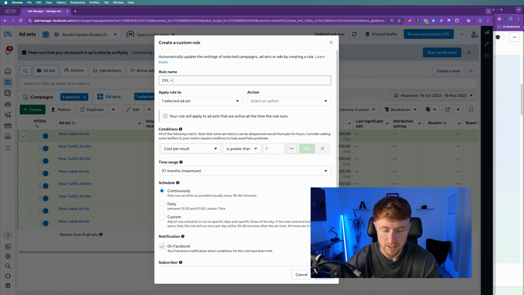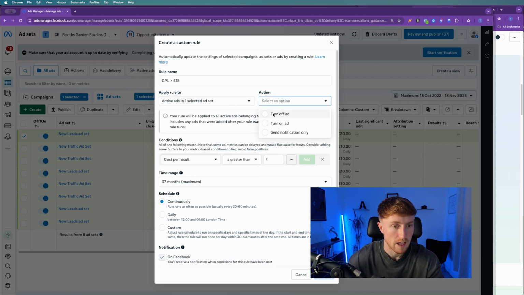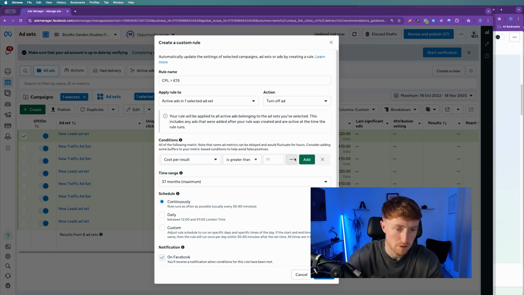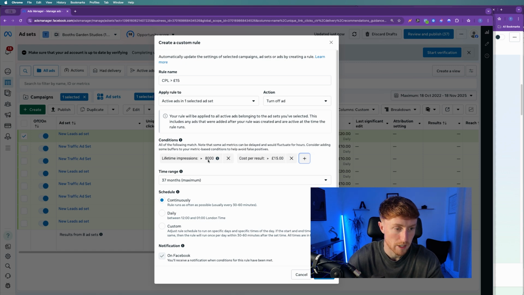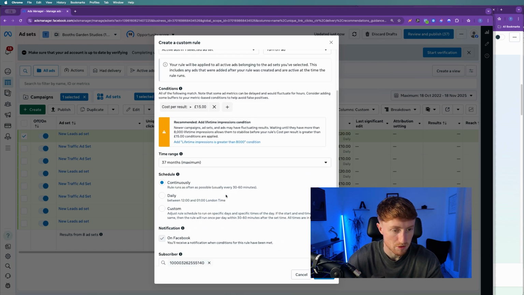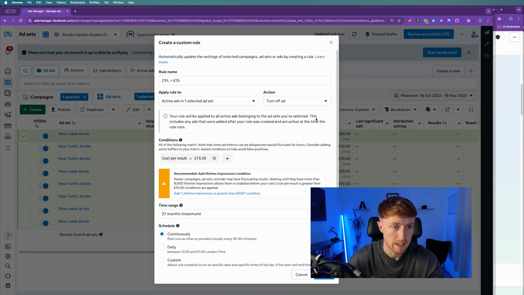ads. So let's just say we're going to give each ad a minimum of £15 to spend. Oh sorry, that should be turn off ad. And then cost per result is greater than £15. I'm going to press add. Be careful for that because Meta sometimes just chucks it in. Cost per result is greater than £15. We're going to create. So automatically it's going to turn off all of your ads once they've reached £15 or once they've gone above a cost per lead of £15.